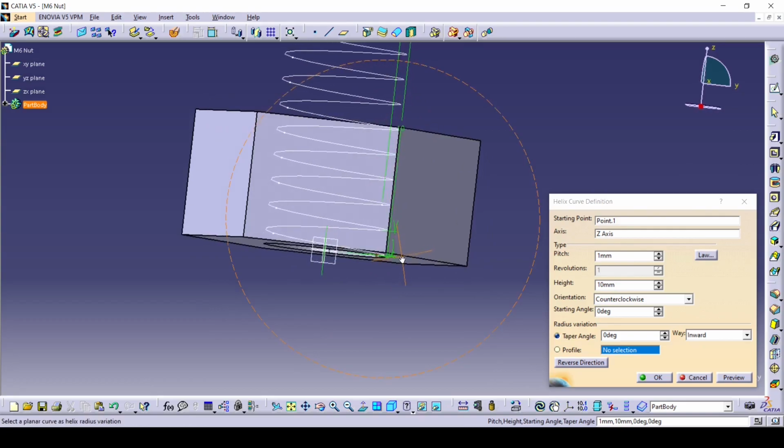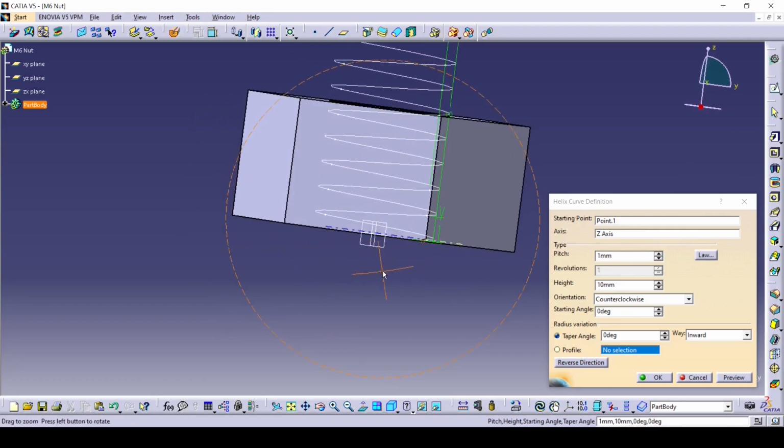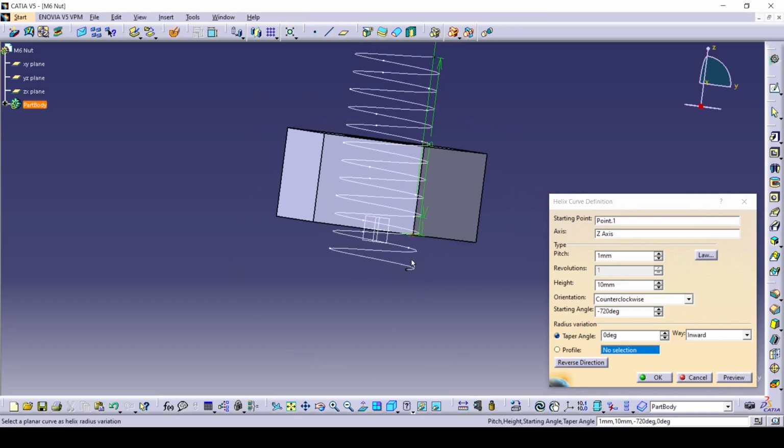The thing is, you also want the helix to go beyond the surface of the nut from the other side. So for the starting angle, make sure you put in minus 720 degrees. Click on Preview, and as you can see, this ensures that the helix starts below the surface. And click OK.